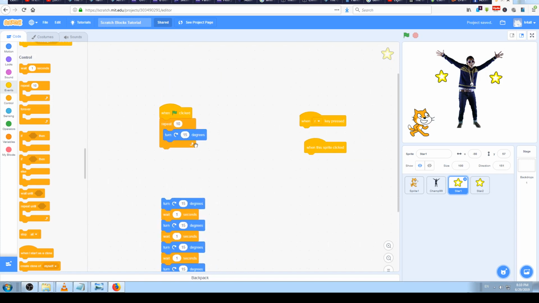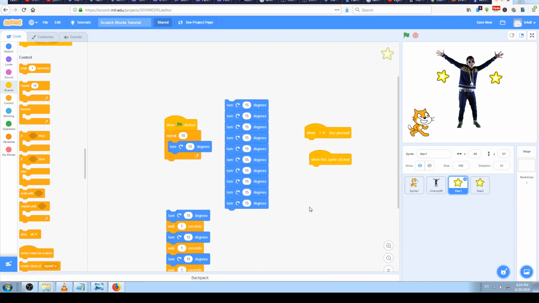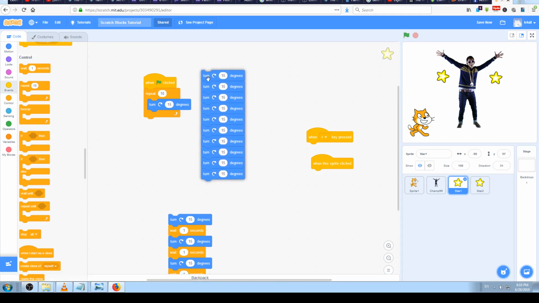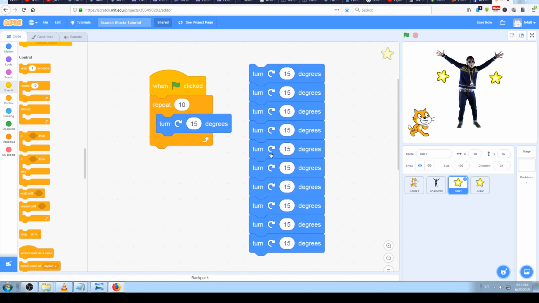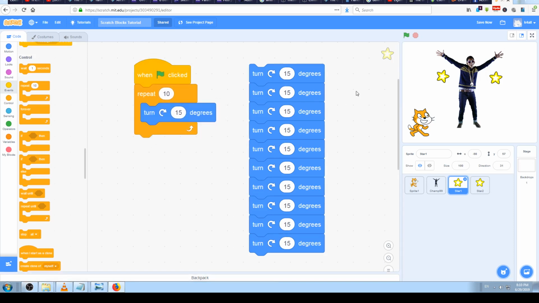So that will be same like having this block copied and duplicated 10 times. These two commands are the same. Only this repeat block will do it much better for us, for our game, in terms of it will make it look seamless, it will make it look very nice, and the star will look like rotating and turning very natural. It will look very nice.